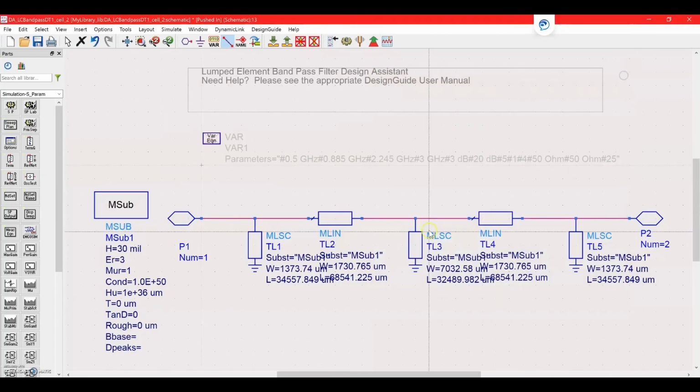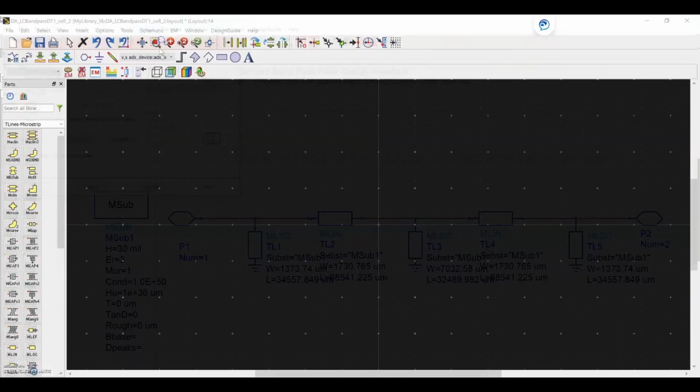And so we can get out of here, and now we have our substrate, which is set, which is what we have placed. Now this can of course be changed to your different materials that you're using, different heights. And now we have set our microstrip lines to match whatever our LCs were. So the next thing that we do is we go up to layout and we can generate.